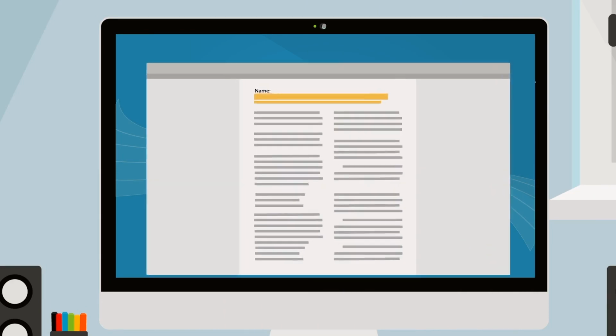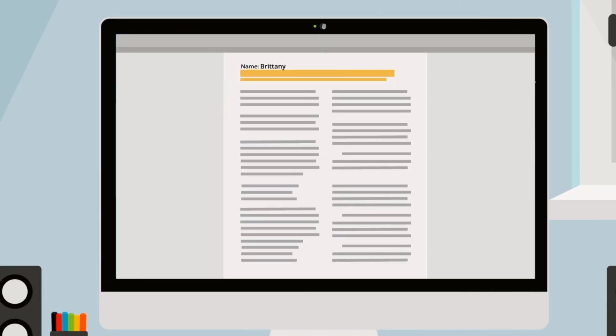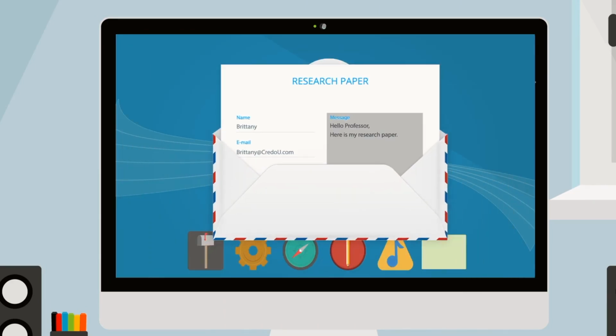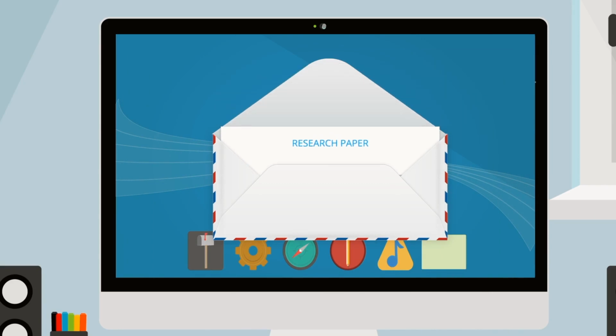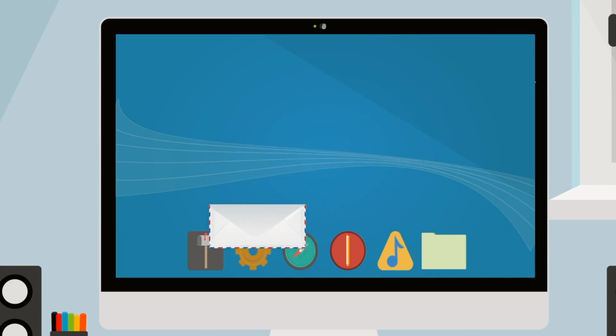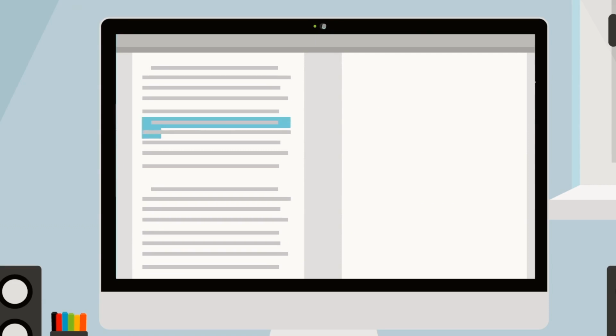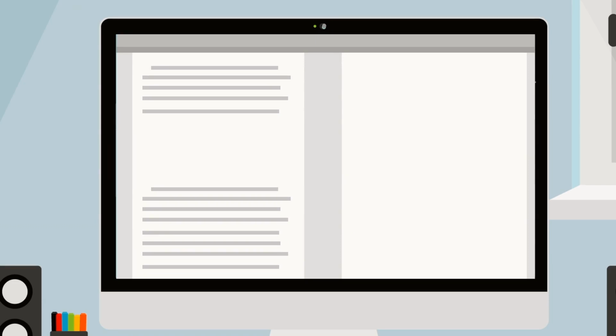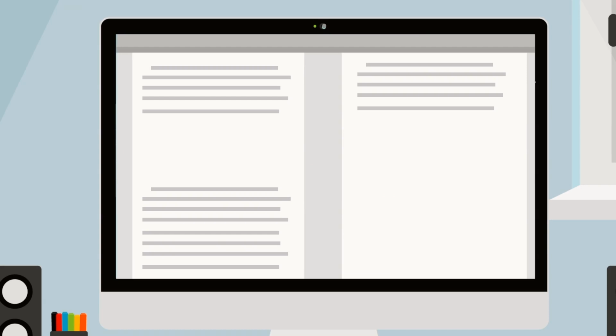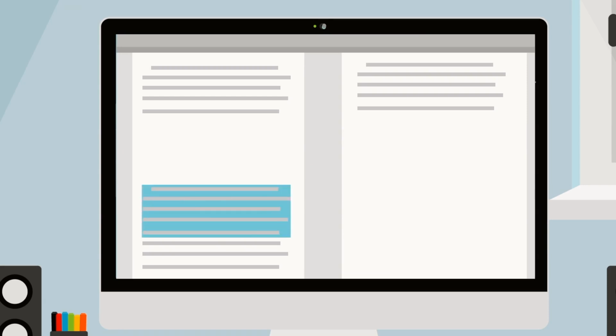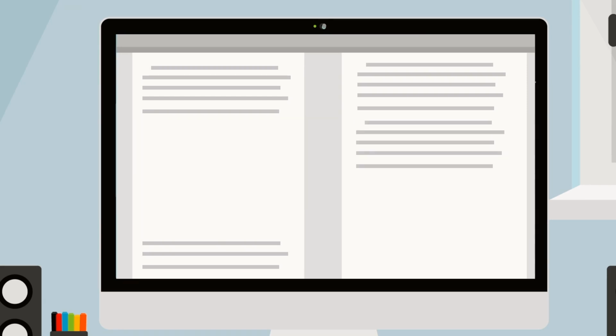Plagiarism can take many forms. In Brittany's case, she cloned a paper by submitting someone else's work as her own. This is the most severe form of plagiarism and unfortunately one of the most common. If Brittany had copied large sections of someone else's work, she would have committed the copy-paste type of plagiarism. This happens when large chunks are copied with few minor changes and sources aren't cited.